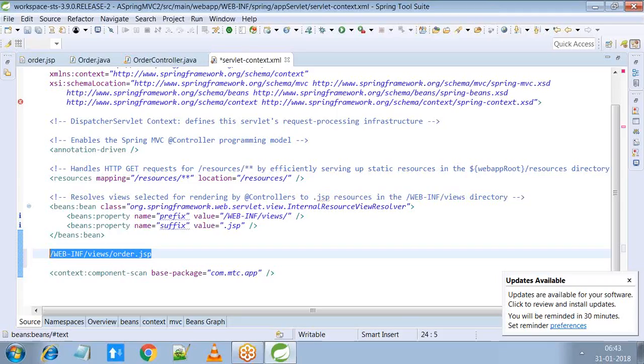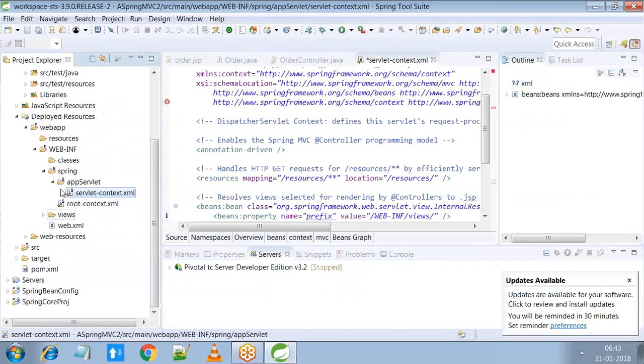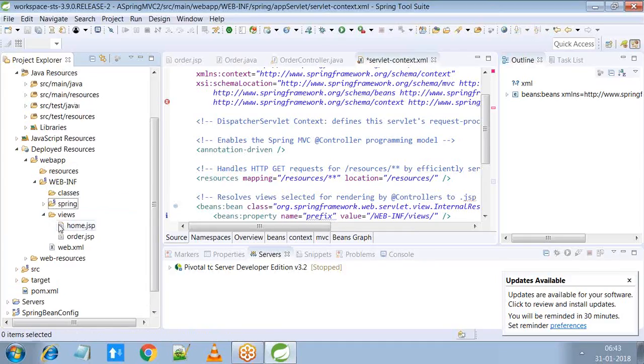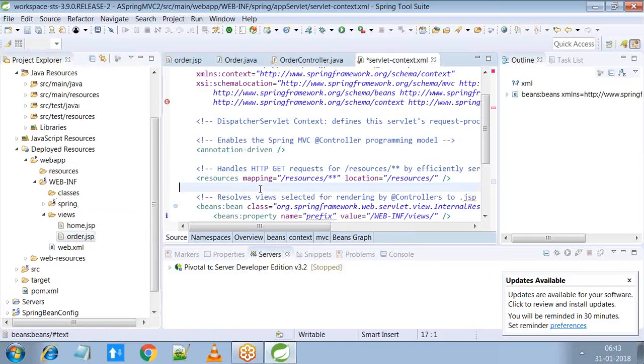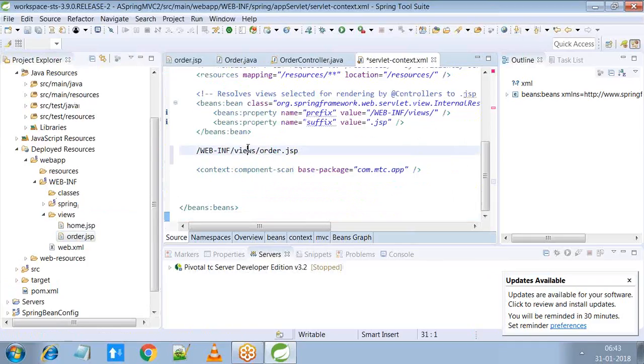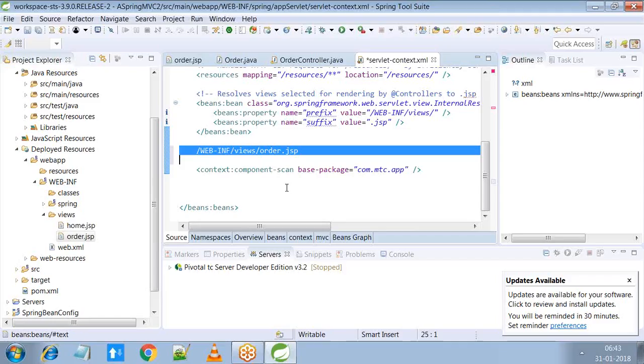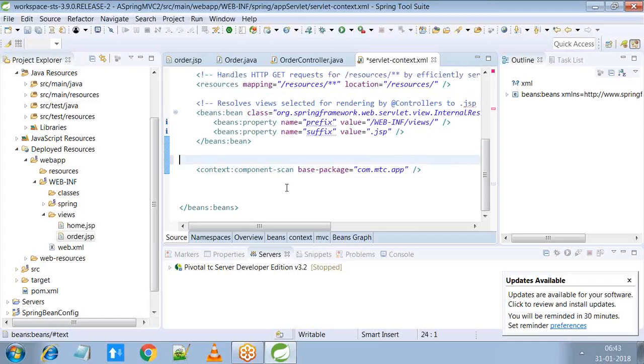The framework will take this path. So this is the location where you have the JSP page, order.jsp. This is the path, so simply the JSP will be called here. That's it. So that is what happens.